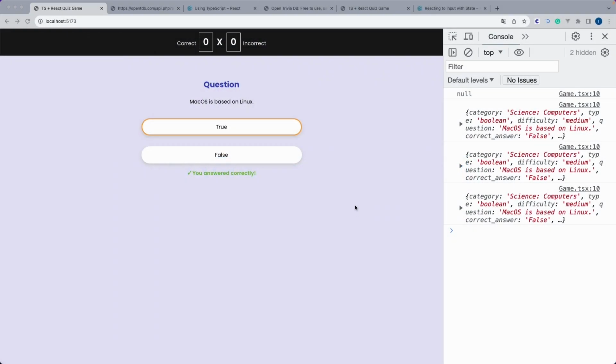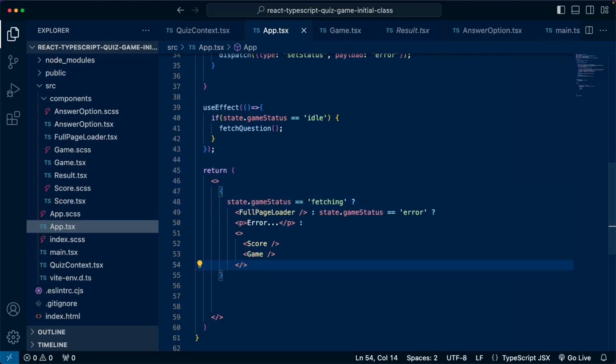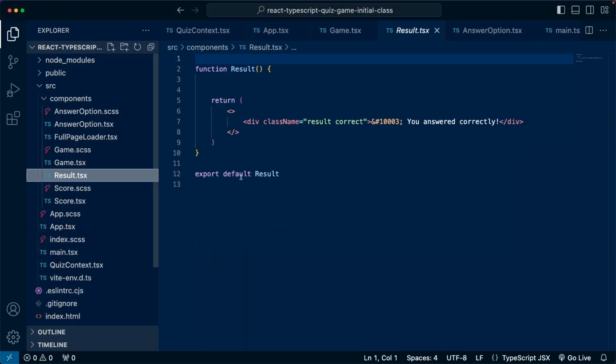Hey there, in this video we are going to work on the logic to show the result to the user. Since we are doing everything based on state and we are using declarative UI, this part is going to be extremely simple. So let's go to Visual Studio Code and let's go inside the result component. This is where we are going to show either this message or the message saying that the answer is incorrect.